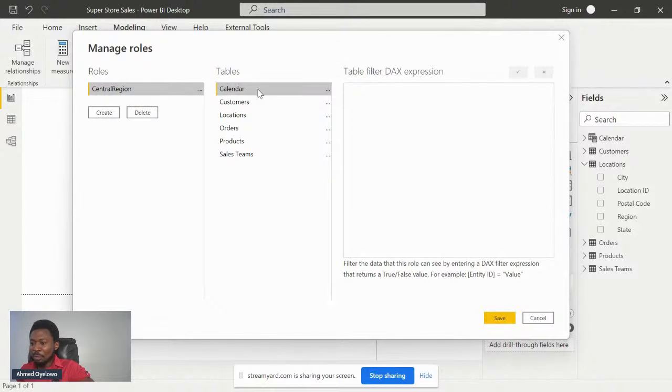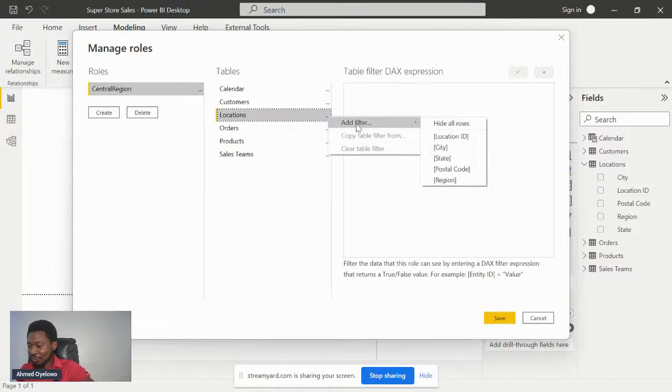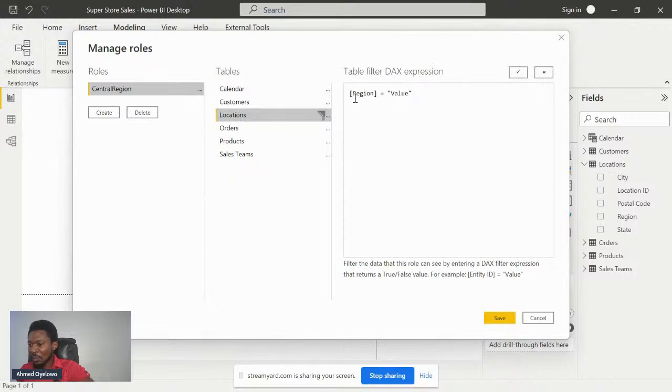Then I'm going to go to my locations table. You see this ellipsis, the three dots. That's where you can click for more options, and you will see an option that says add filter. And the filter I want to add now is on the region column. So I'm going to select the region column like this, and whoever I apply this role for, the data must be limited to show only the regions that are called central. So I'll call this central like this. Then I can mark here to say that I'm done with this role.